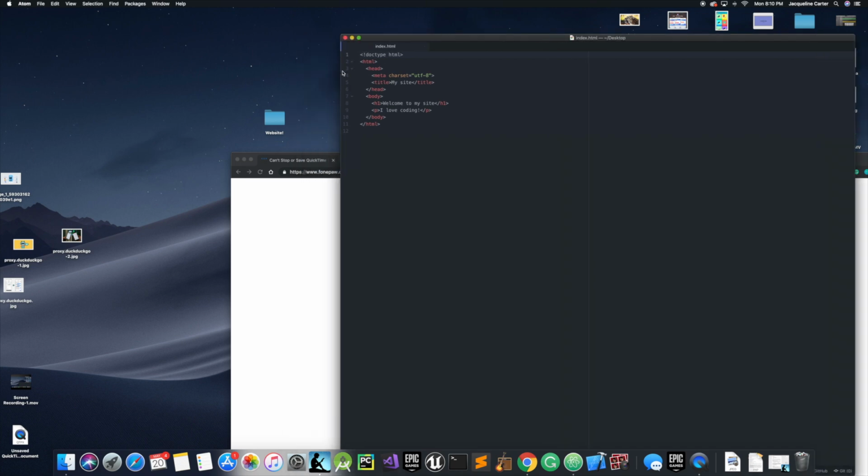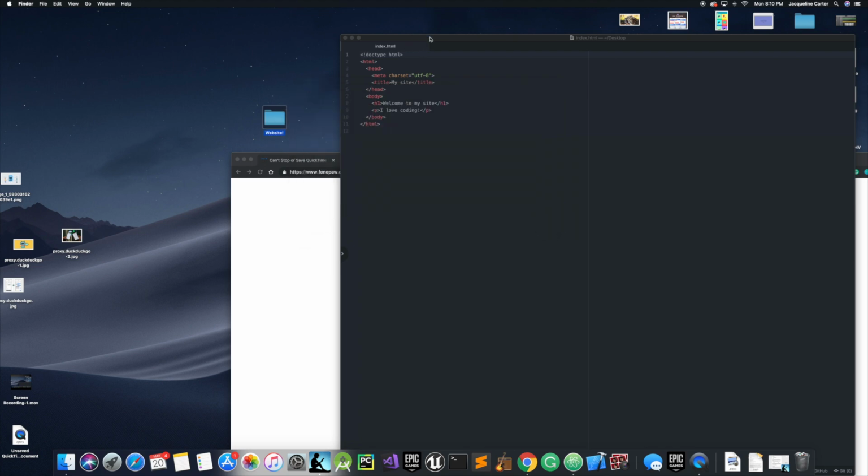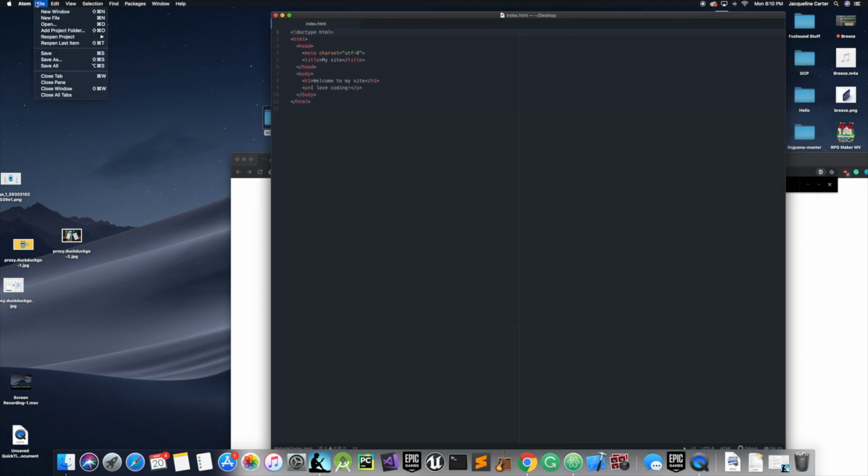Okay guys, so we have the HTML document right here, and in this folder, website, we'll see index.html. So now we're going to make our beautiful styling document. So let's do a new file, and we'll just leave it untitled, and let's just write it out together really quickly.